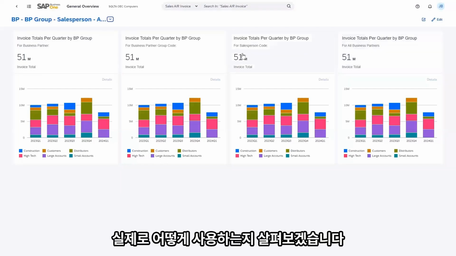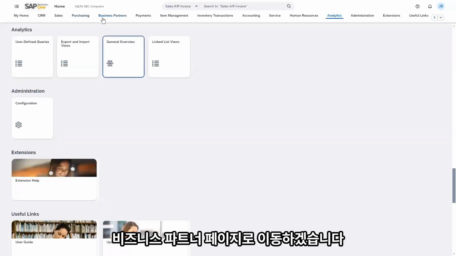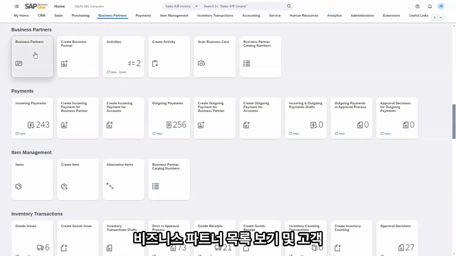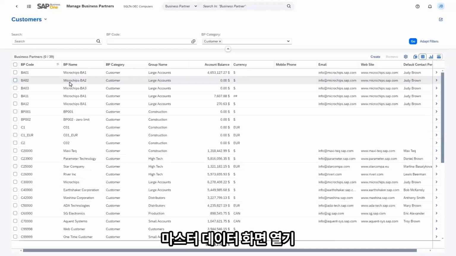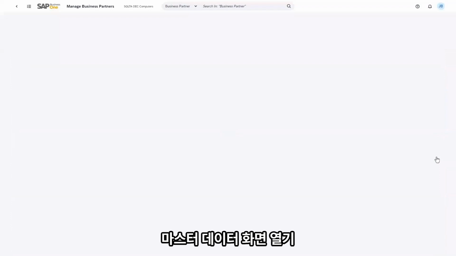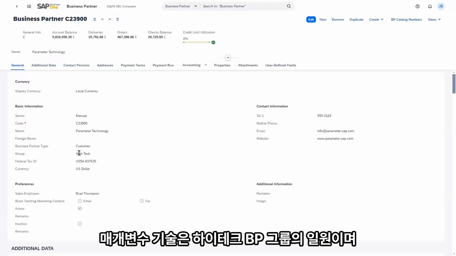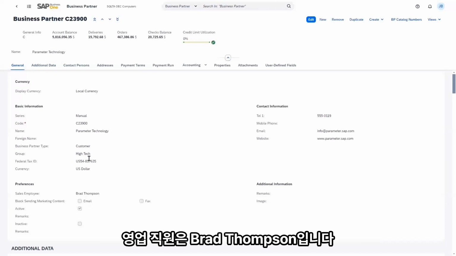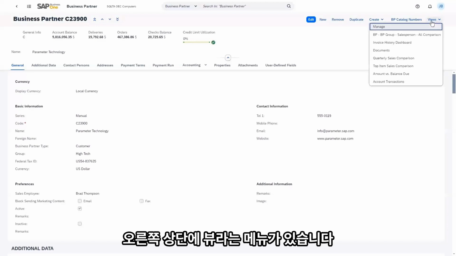So we're going to come out of here. I'm going to go back to the home page, and we're going to go to the business partner, open up the business partner list view, and open up the business partner master data screen for the customer Parameter Technology. You see, it's Parameter Technology. And Parameter Technology is a member of the high-tech BP group, and the sales employee is Brad Thompson. So with that in mind, at the top right, we've got this menu here called Views.